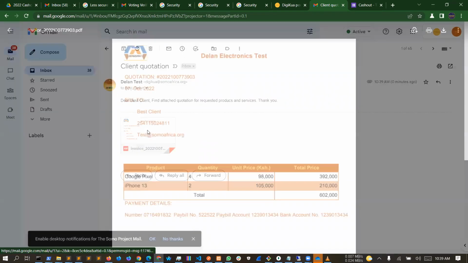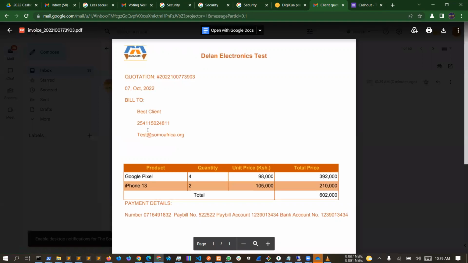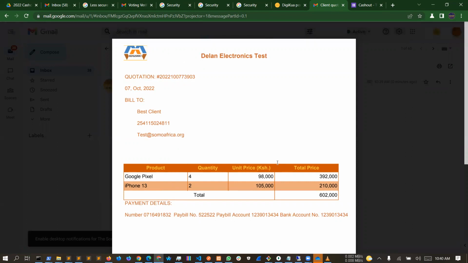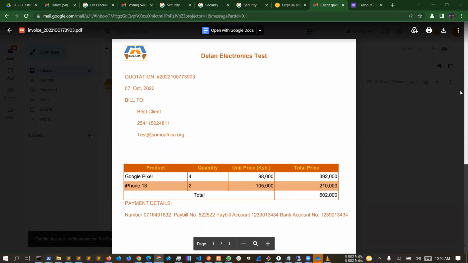So in this case, I can click here. And then once I click here, I'll be able to see that there's the Google Pixel, there's the iPhone, the business name, the quotation number, date, and below here, there are some additional details which is customizable for the entrepreneur. For example, they can enter their number, payment details, and so on and so forth. Yeah, so that's it on a demo on DigiKua.